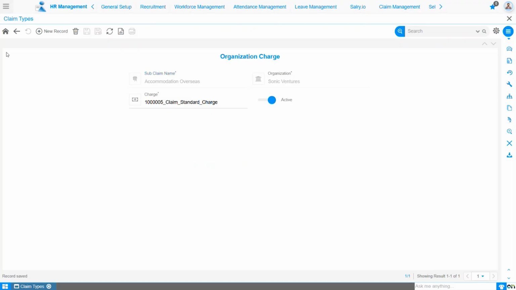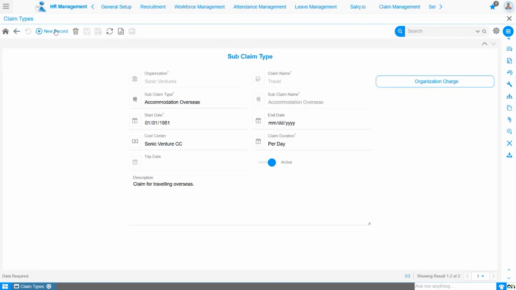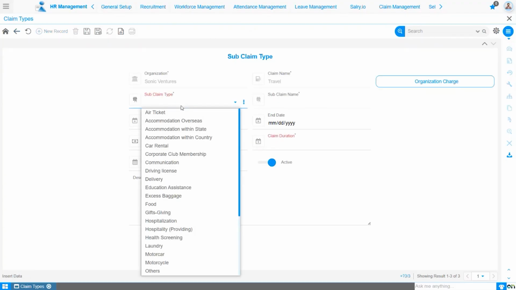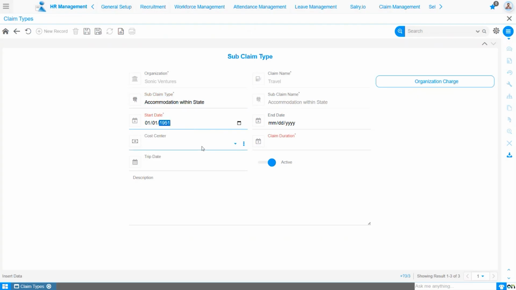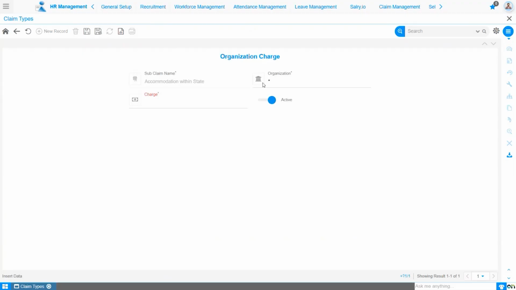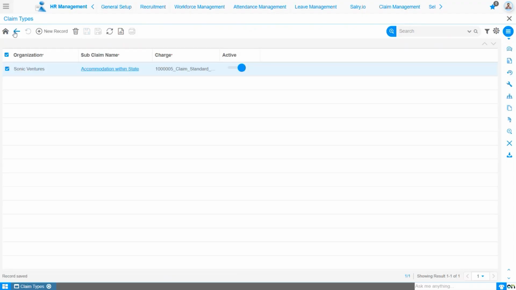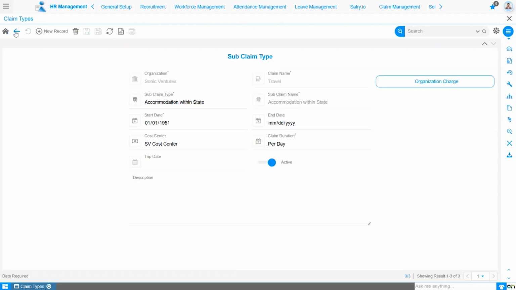To add the next subclaim, return to the Subclaim Type tab and click Create New Record. Enter the start date, assign the cost center, select the appropriate claim duration, and click Save. Next, go to the Organization Charge section to bind the organization charge for this subclaim. Afterward, return to the Subclaim Type tab. This completes the process of adding a claim type, its associated subclaim types, and the respective organization charges for each subclaim in the Onfinity system.